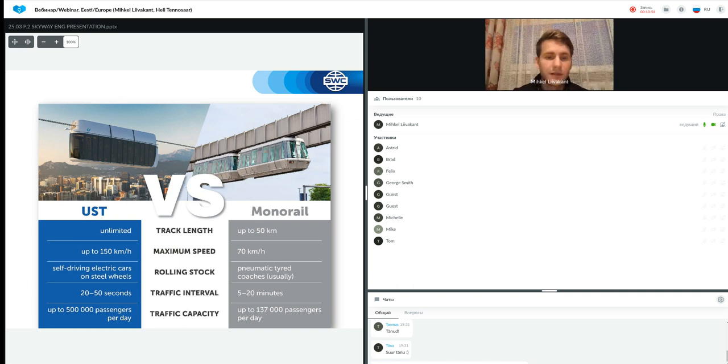And the traffic interval is another thing that is very great about SkyWay. Basically the maximum we can get out of this, if you think about getting on board, or getting off at the station, and then another unibus or unicar will come, then the minimum difference can be 3 seconds. After each 3 seconds, another unicar can leave the station.